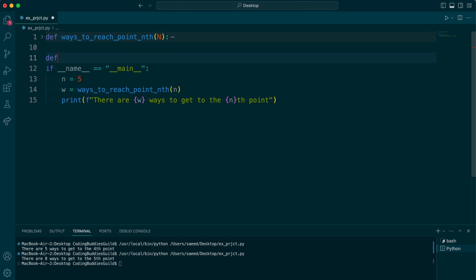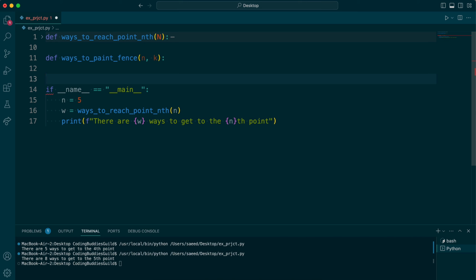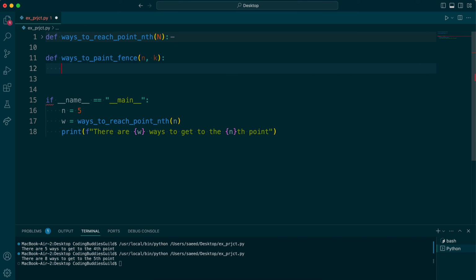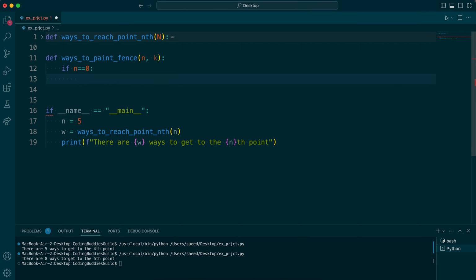Let's go back to Python, define a function. I'm just going to call that ways to paint fence. And what are the inputs to this function? So we have n posts and k colors to use, right? Okay, let's get started. I just want to go if n equals 0, right? If you have no posts, then obviously the answer is 0, so return 0.